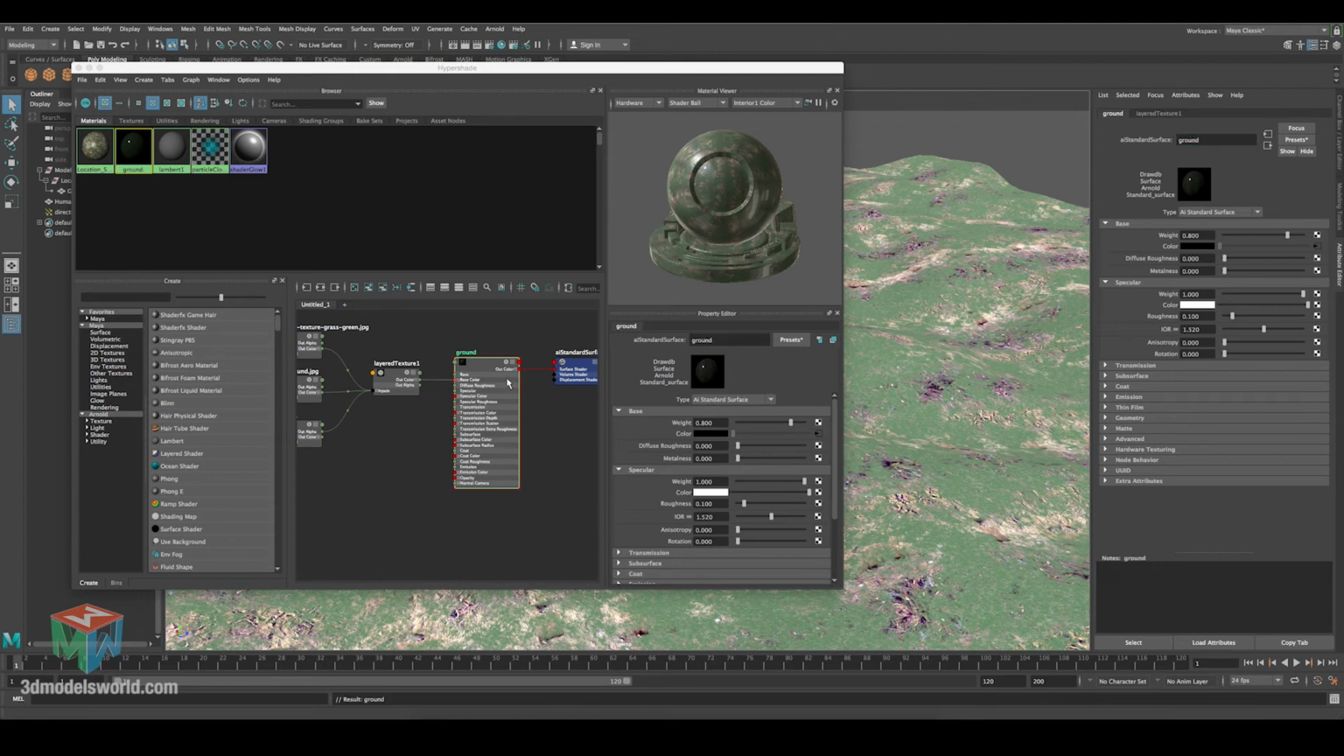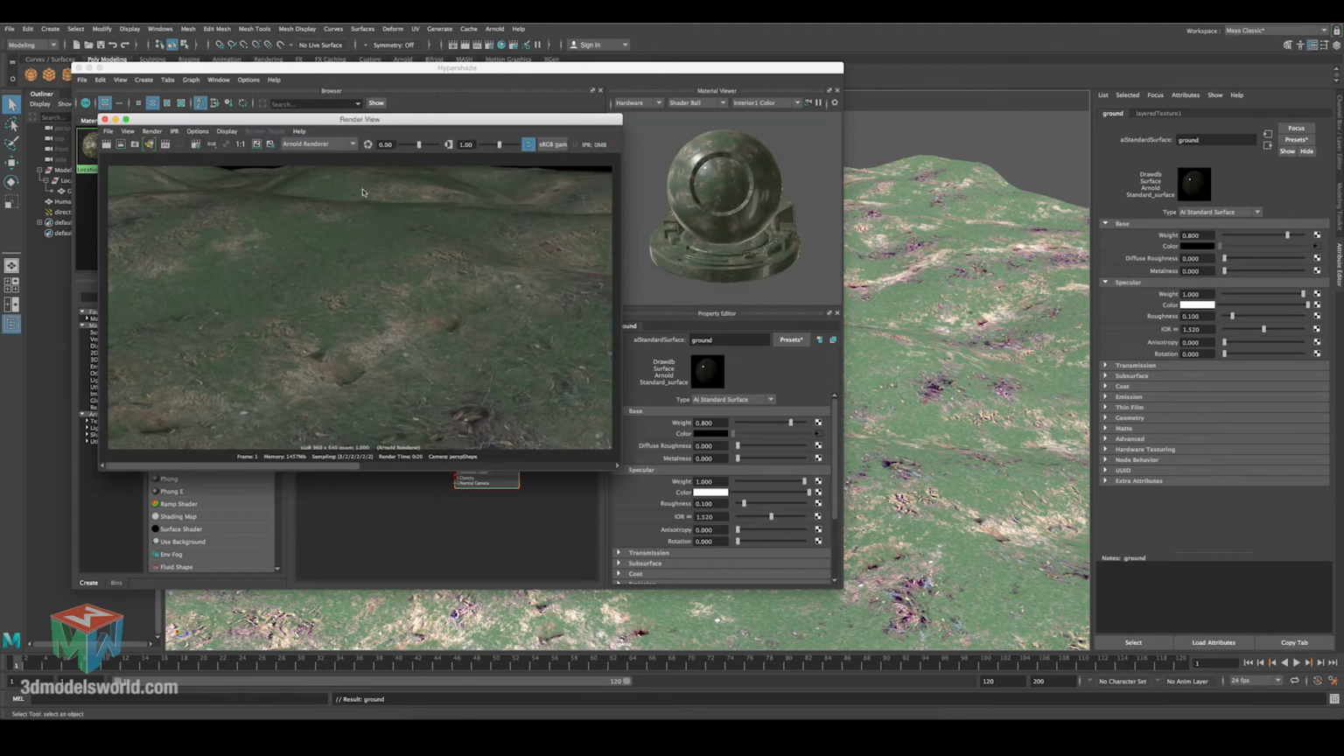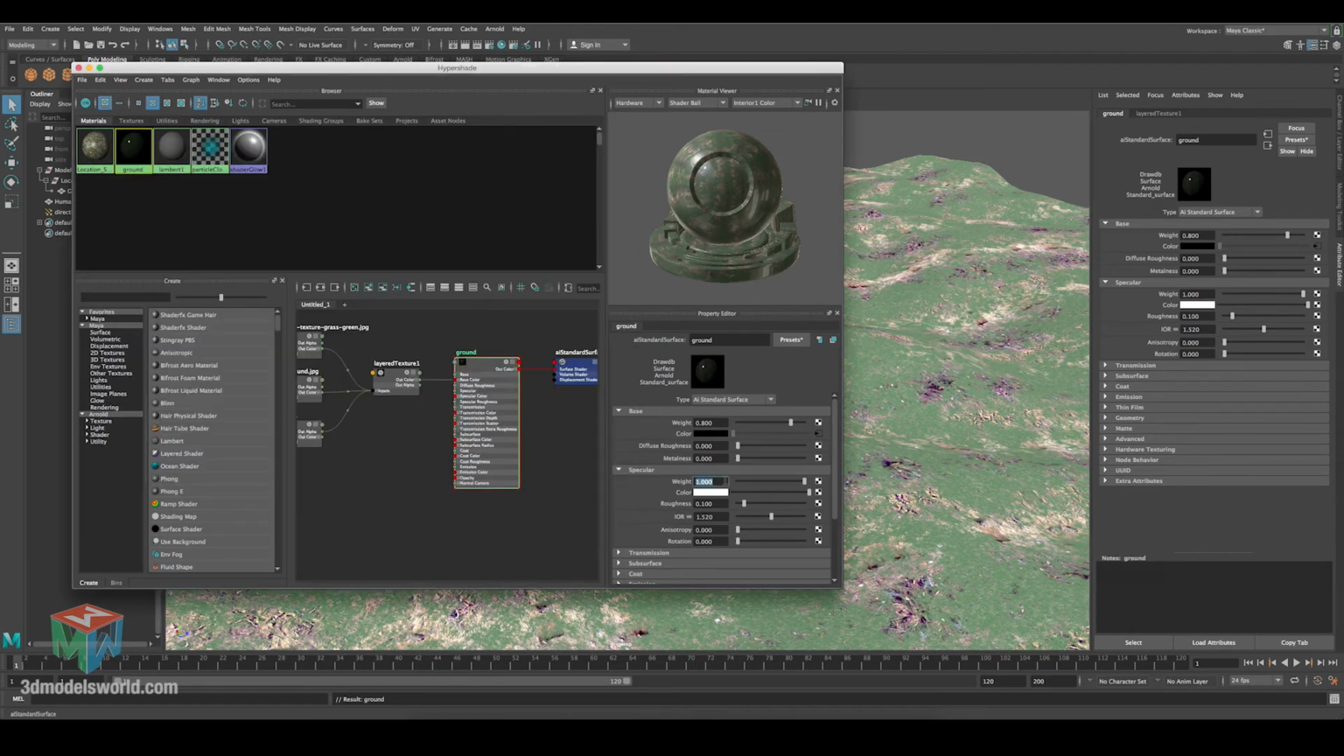So this way we have consistent naming. And for the specular, as you can see from the render, there is pretty high specular here, and we don't want to have too much. The ground usually is not that reflective, so let's tone it down to 0.01. So it's really like minimum.